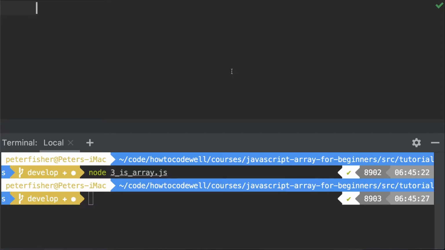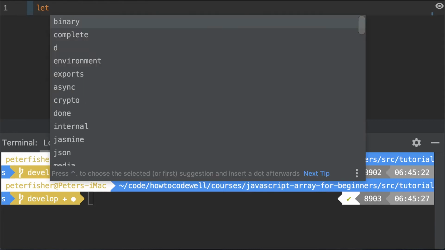So we're going to be working on the 3_is_array JavaScript file that is available in the show notes below. Okay, so we need to create some values and then check whether or not they are arrays. So let's create some variables.